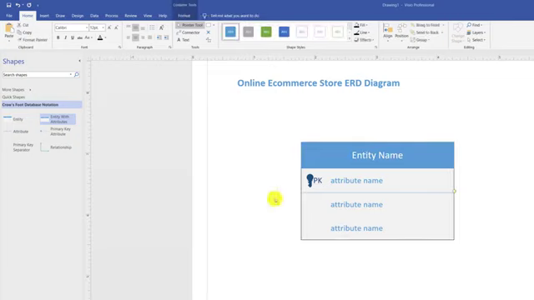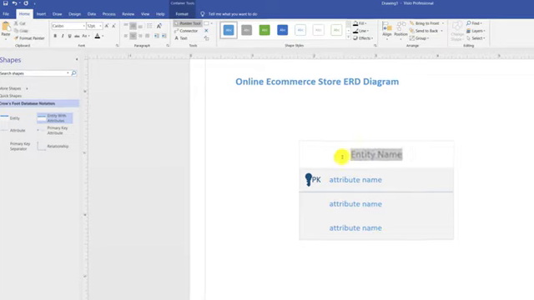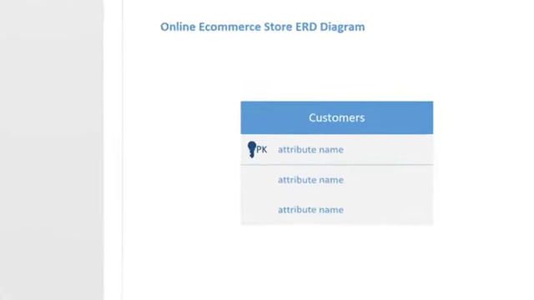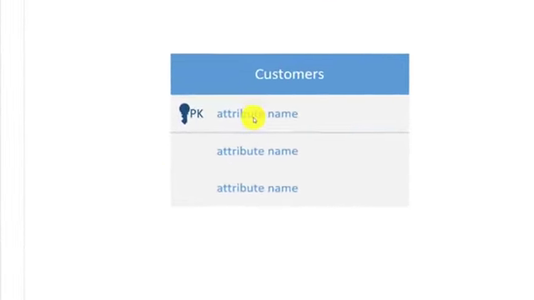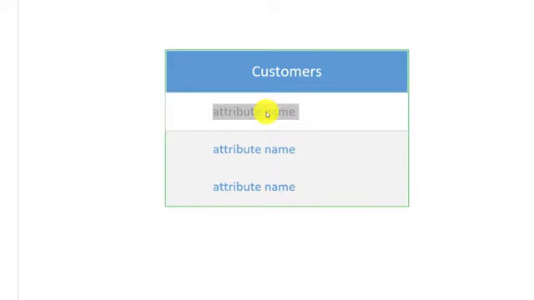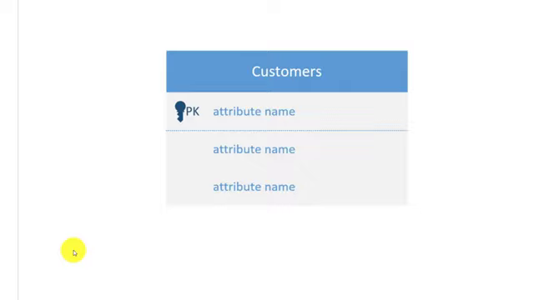To change the current entity we have on the screen to customers, you click on the title and type the name. Next step is to assign attributes to the entity. You can do it by clicking on the attribute name and typing the attribute. But before we go ahead and do it, let's take a look at the key terms used in ERD diagrams.